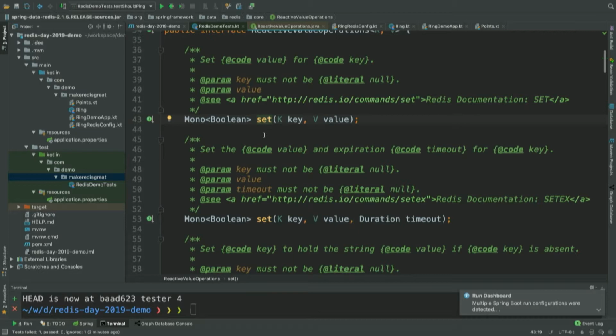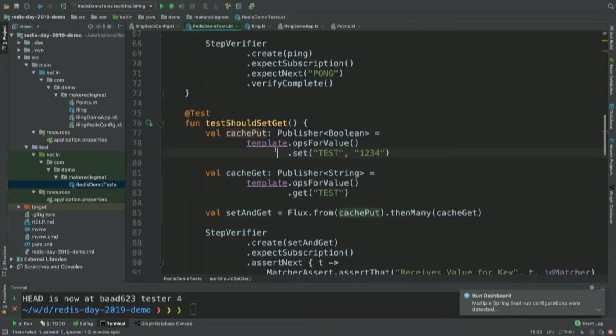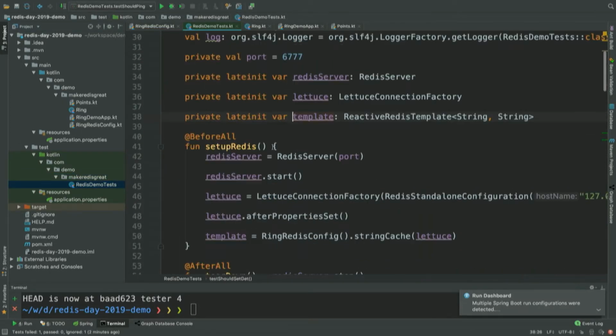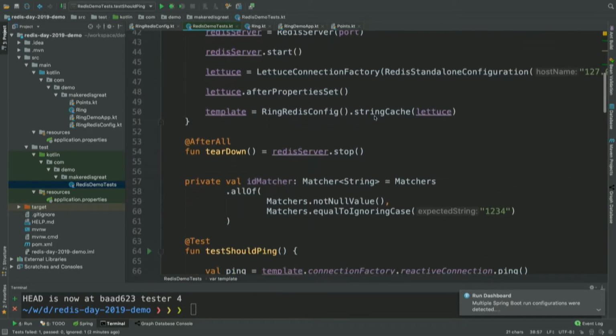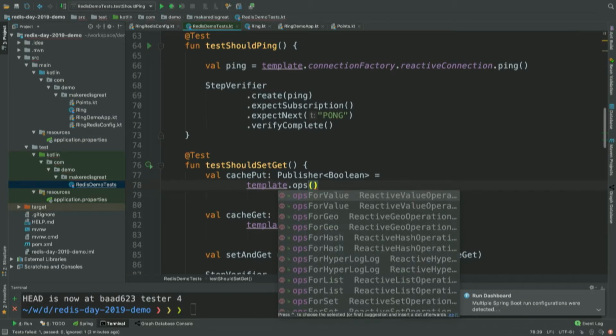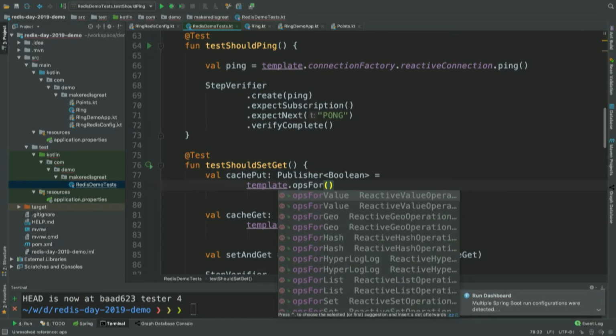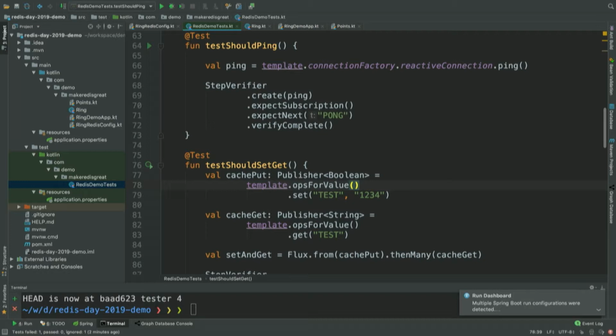So for Redis operations, you want to do this. I have the template. Remember this guy here, I have the reactive Redis template. I want to grab its operations for value. And what does this allow me to do? In the template, you have multiple ways of talking. You can say, I have a key value set that I want to get, or I want to talk to a hash, or a hyperloglog, or a list. You can do all of these by using the ops for, and then the type of thing that you want to talk to. In this case, it's a value. It's just a key value store.